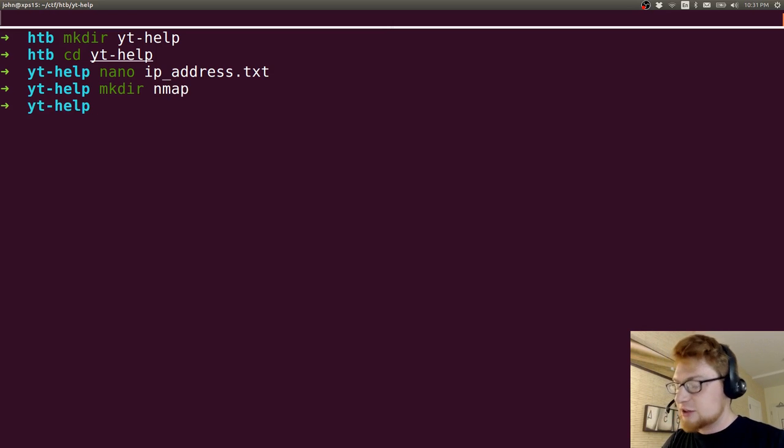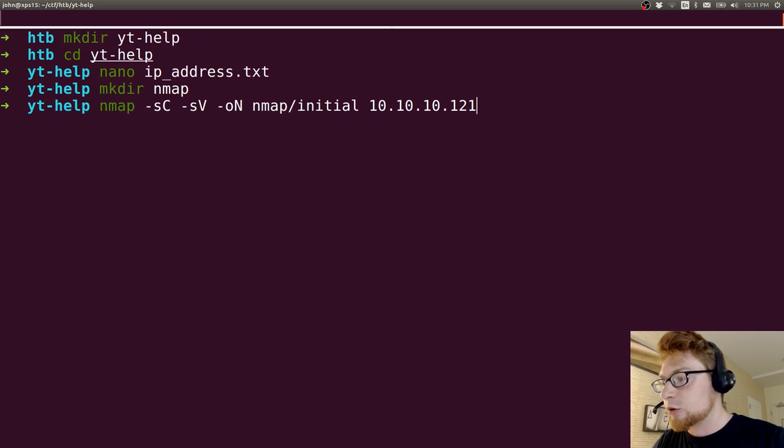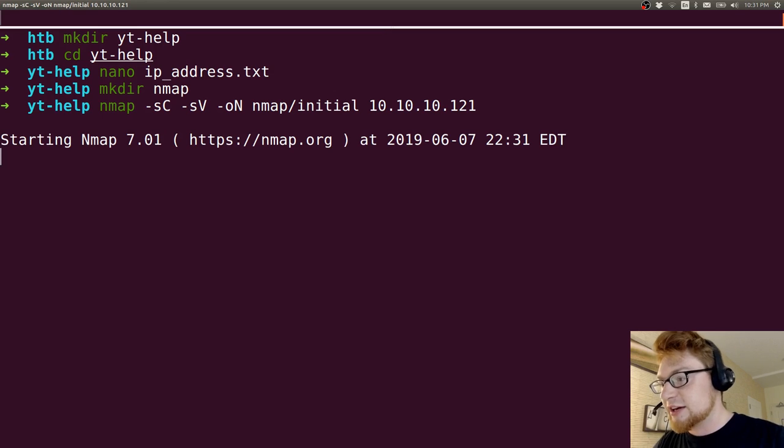The first thing we should do is nmap the box, right? You want to get an idea of what services are running on that machine. So I like to just simply use -sC, -sV, and I use -oN just to get the nmap version, and I'll note that as initial, and then I'll paste in the IP address that I'm working on the box, which in this case is 10.10.10.121. So we'll wait for nmap to return its results to us.